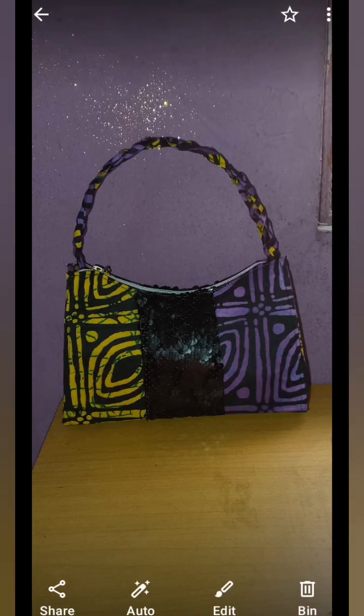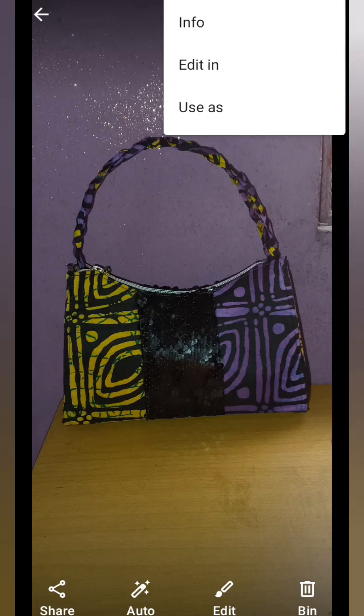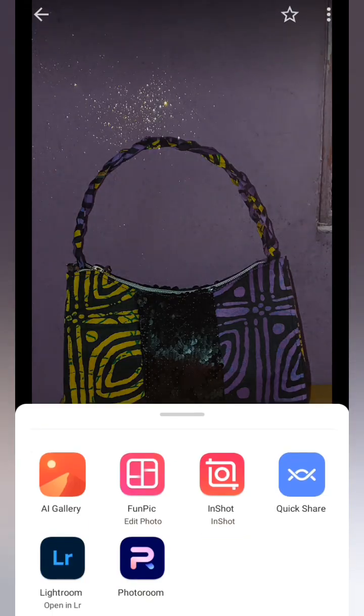Let's check this one. Then on the top of the right hand side, you see three dots there. You click on it to show you have info, edit in. Just click on the edit in.